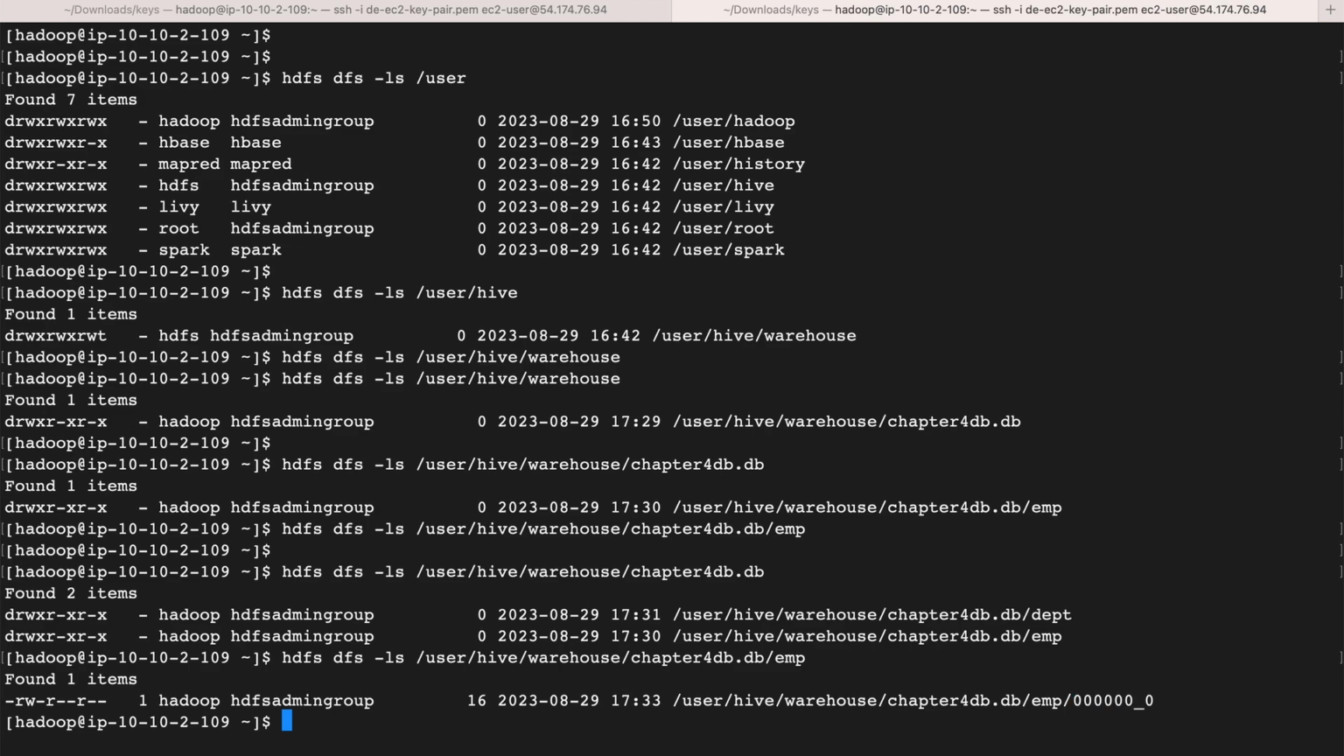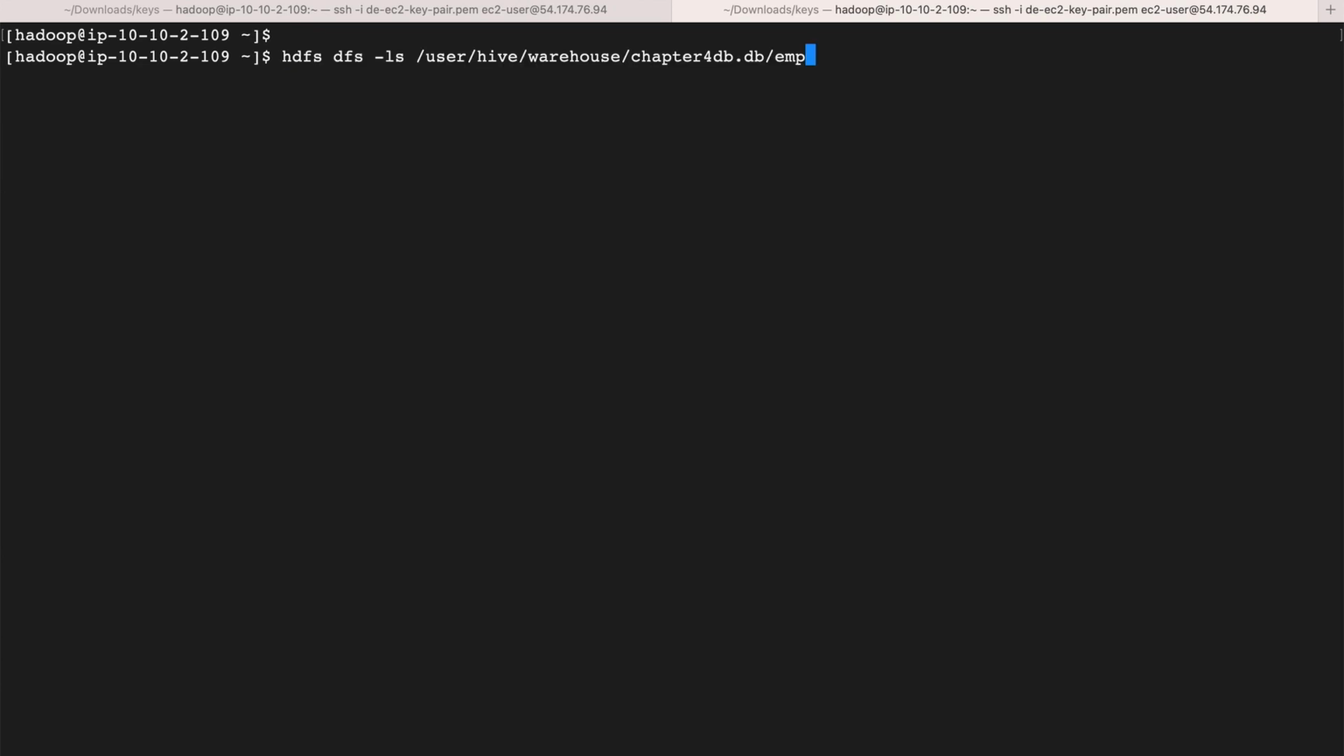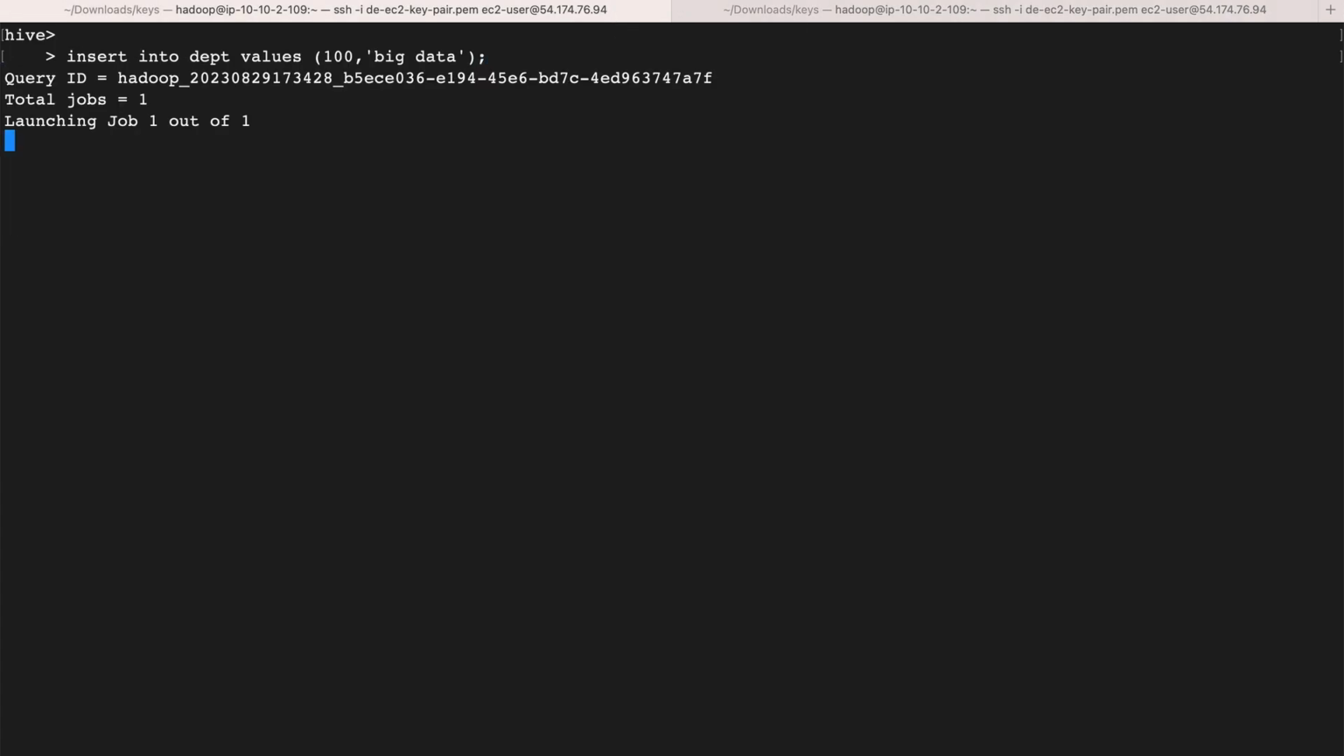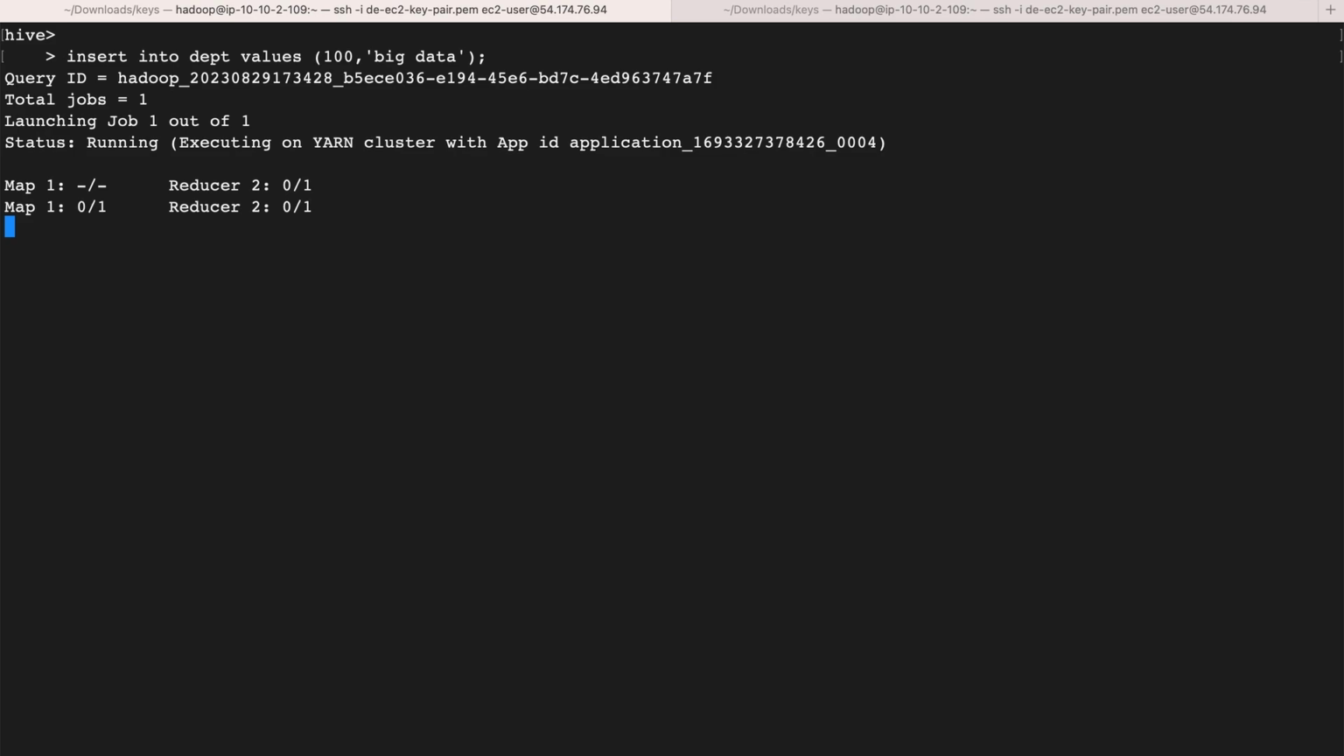Let me do the same in department, but before doing so, let me see if there is any file or directory created inside of the department directory. The answer is no, there's nothing here. So I'll insert some data in department also. I'm just inserting one row with ID 100 and department name to be big data.